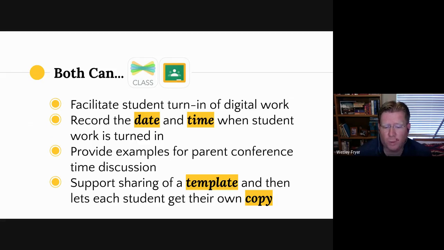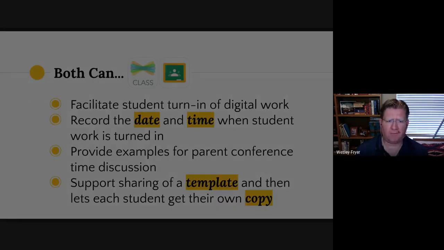And then this one is really important. Both of these support the sharing of a template that we create as teachers, and then that lets each student get their own copy. So that is the number one thing I want to demo and talk about, because I think especially for our lower school teachers who are mainly familiar with Seesaw, that's an important thing to know about in Google Classroom, but vice versa.